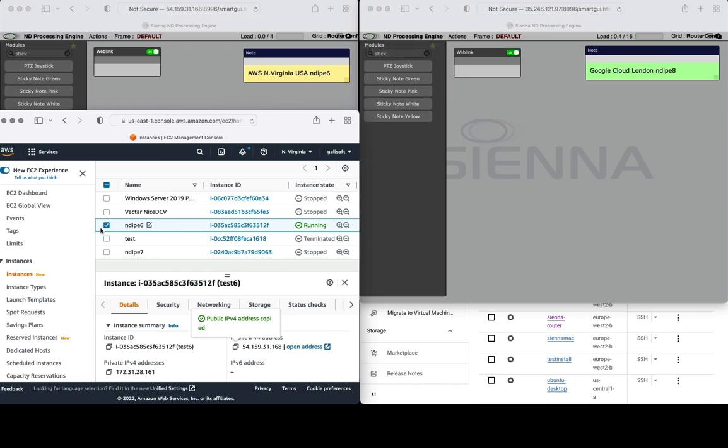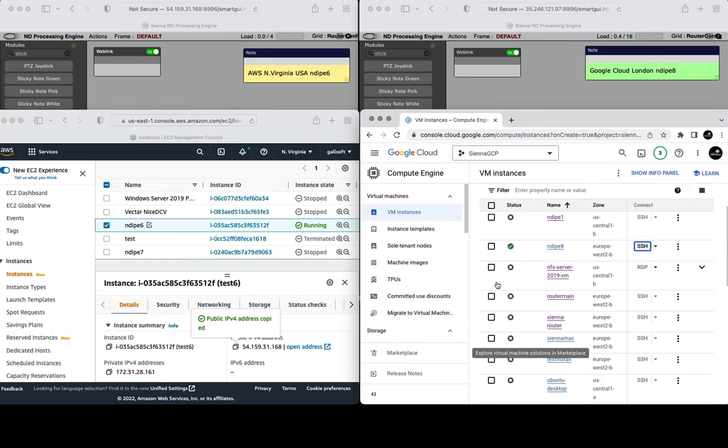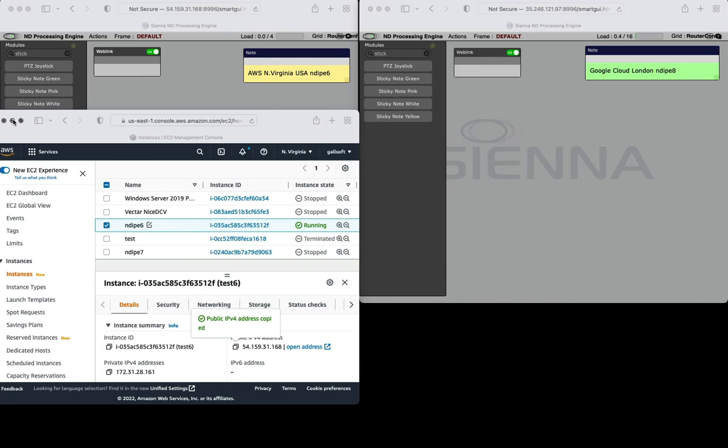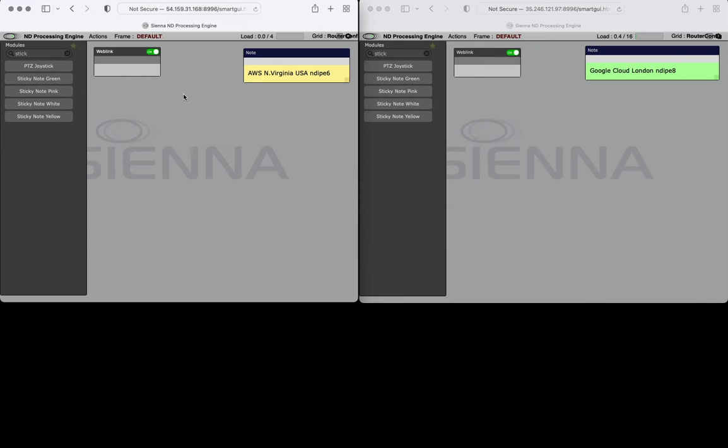We're calling it NDI P8. So here we go. Here's the AWS machine that's running. And here's the Google Cloud machine that's running. What we're going to do is bridge the two systems together using Sienna NDI Cloud so that all of the NDI streams in London are visible to the USA and the USA systems are visible in the London system. And here's how we're going to do it.